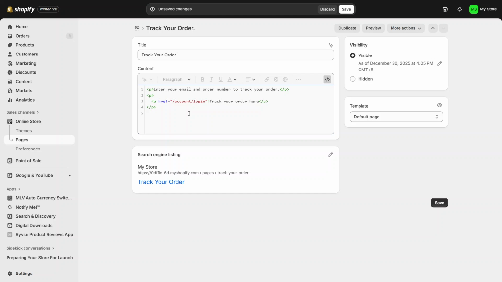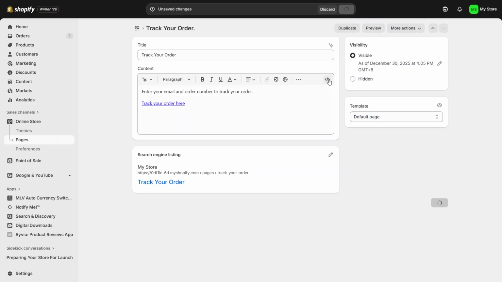Once the code is in place, the final step inside this page is to save your work. Look towards the top of the screen near the search bar and click the Save button. Shopify will confirm that your page has been saved successfully. With this done, your customers will now be able to log into their account on your store, view their order history, and click through to tracking from the new Track Your Order page you just created.